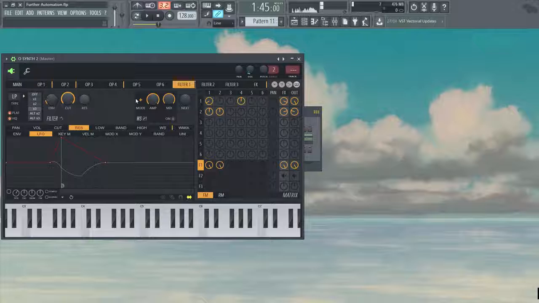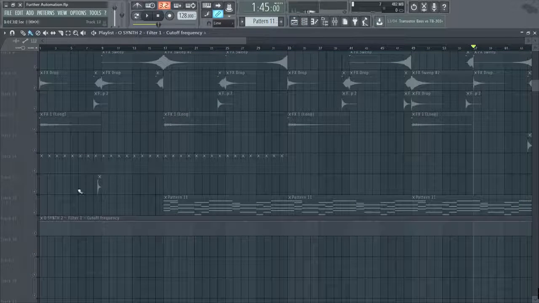So what I want to do now is get the filter cutoff parameter within Sytrus, and like before, just right click it to create an automation clip. So here it is. And I'll solo out the synth in the playlist along with the automation clip and play it from bar 17 to see how it currently sounds.